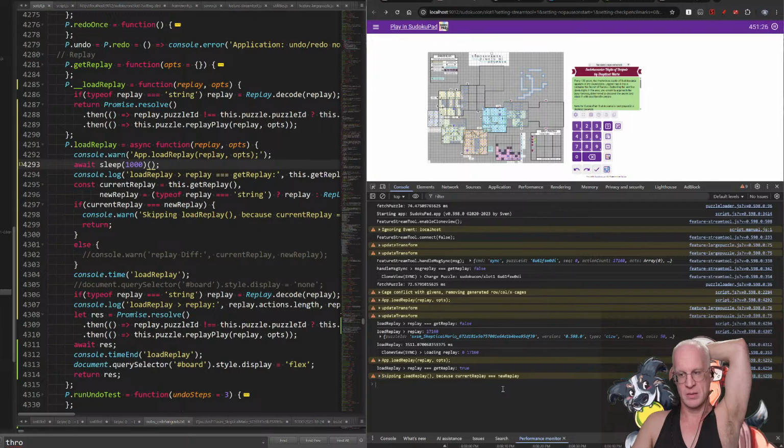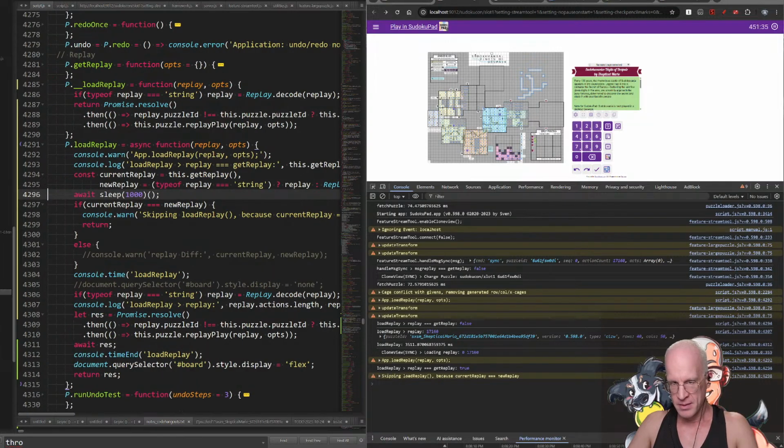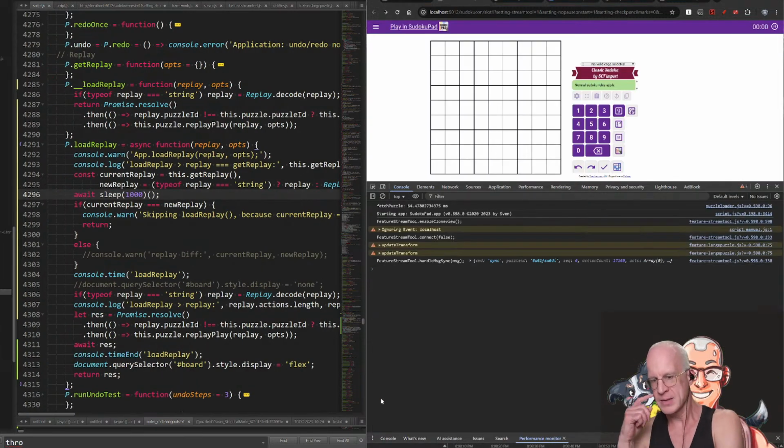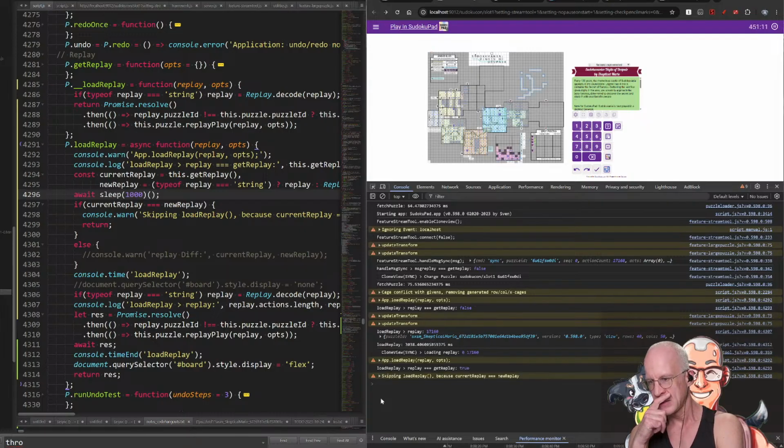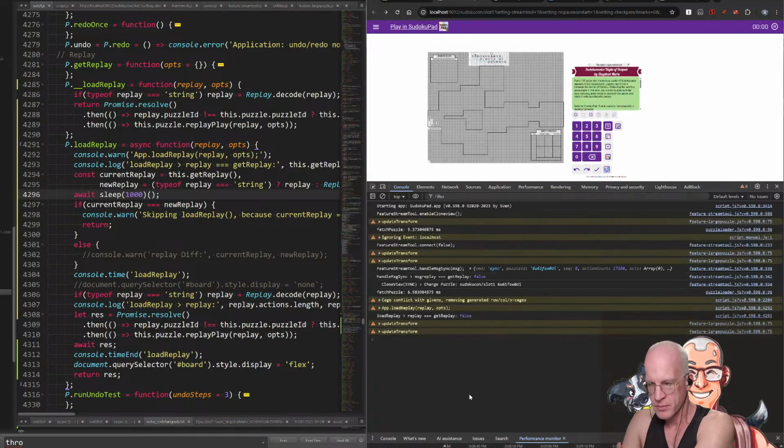No, now it skipped it. Now we didn't have the 11-second one. What if we put the sleep after that? I have a suspicion that there's something asynchronously happening that doesn't get the puzzle up to date. No, we skipped it again. Where's the sync? We have one sync call here. Just this one. So we're not getting the 11-second one this time.